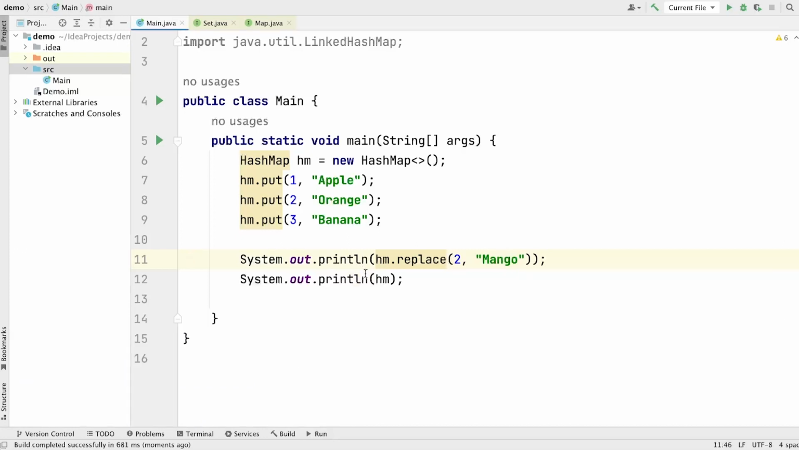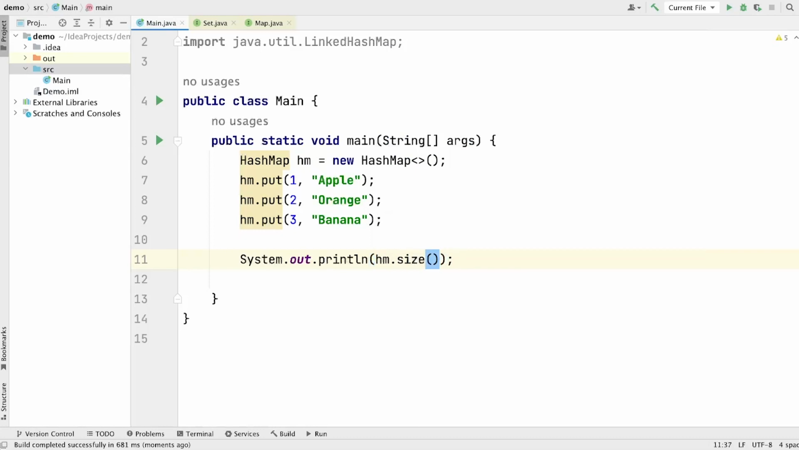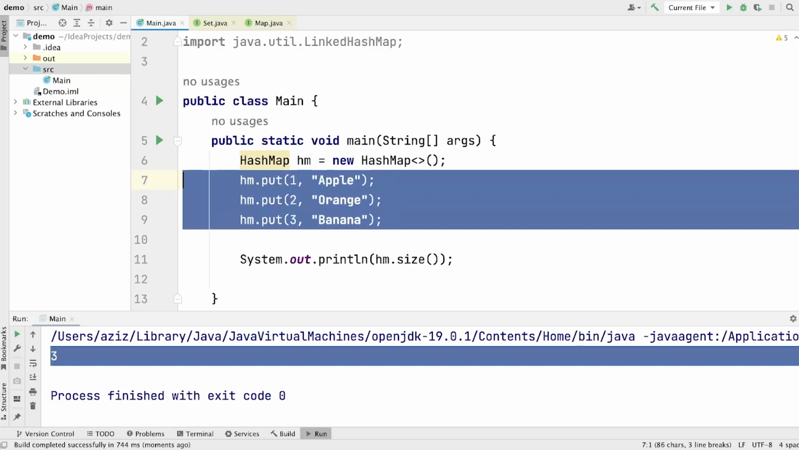Now let's move on and see the next method, that is the size method. The size method is used to find the number of entries in the HashMap. So let's call it size, run the program and you will see that 3 is being printed on the screen because there are 3 entries in the HashMap.